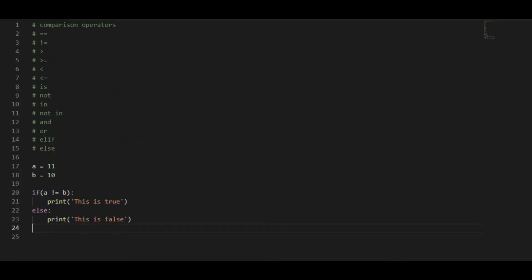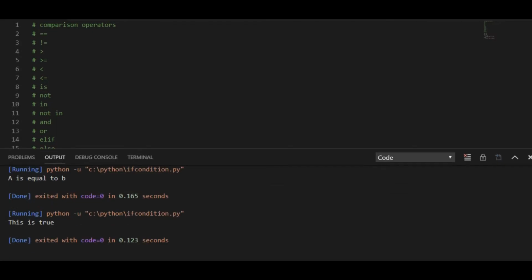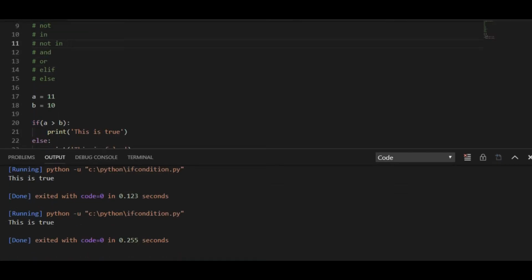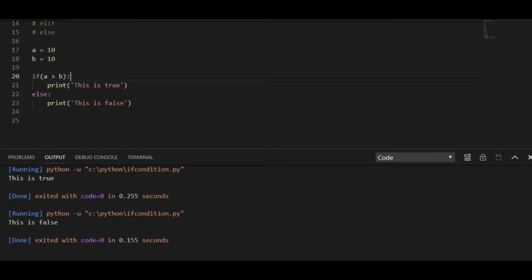Let's use another operator, that is greater than. If a is greater than b, yes it is, so it returns true. Now let's make it false. a is not greater than 10 because they are both equal. Now let's use greater than or equal to. If you use greater than or equal to, this is going to return true because a is not greater than b, but it is equal to b.